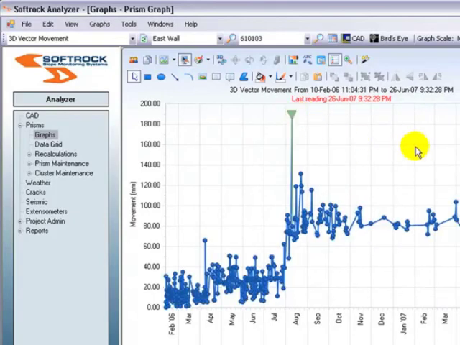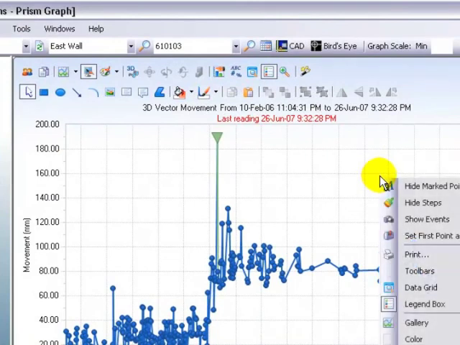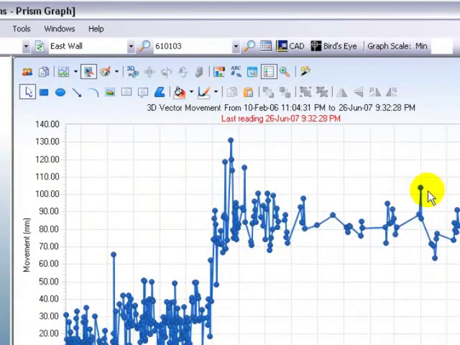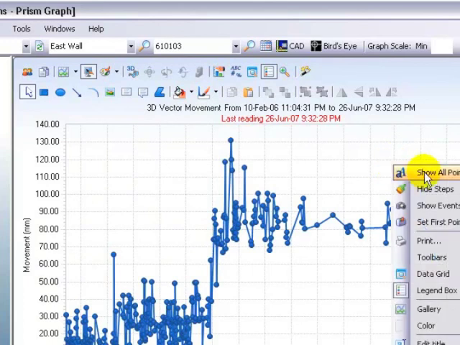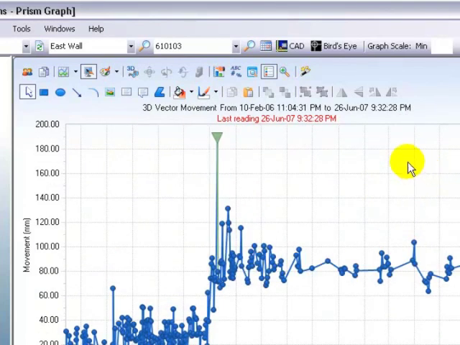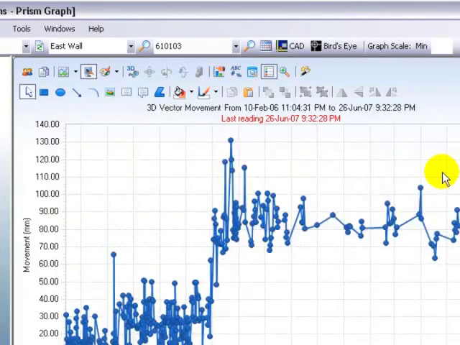It brings up a marked point. Now to remove it, we simply hide marked points. If we want to show all points, simply show all points. Hide marked points. So the data is still there, the integrity of the database is still fine, but we've made the graph look a lot easier as far as trying to judge where the trend is going.